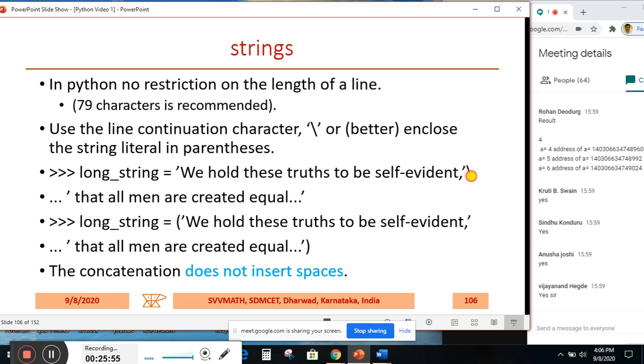One important point you have to remember is, when you do the concatenation, it does not insert any spaces in between. No blank spaces are inserted. If you want them, they should be a part of your string only. Otherwise, whatever concatenation you are doing will come out continuously. We will see one example in the next slide.